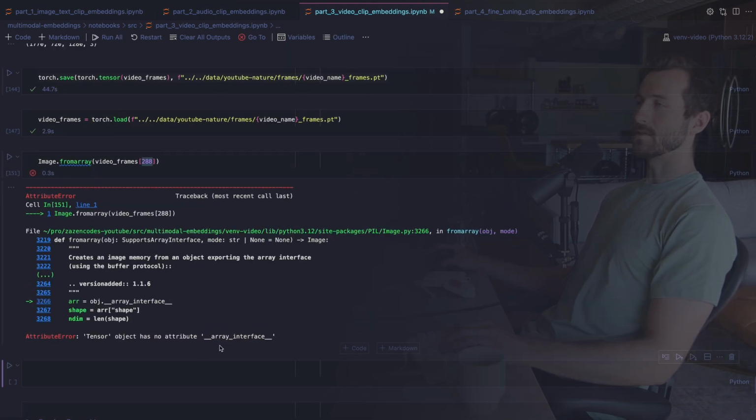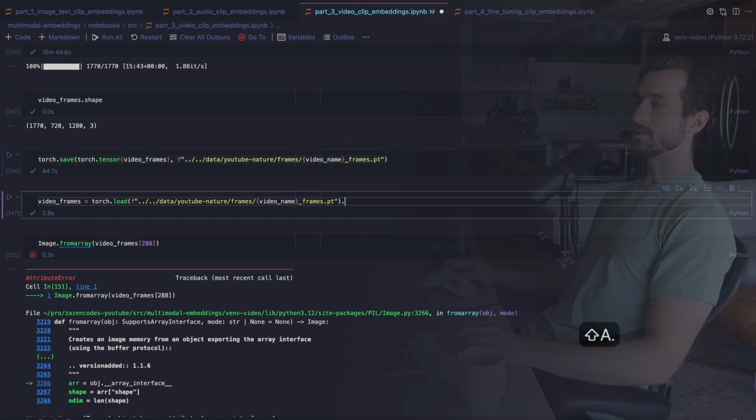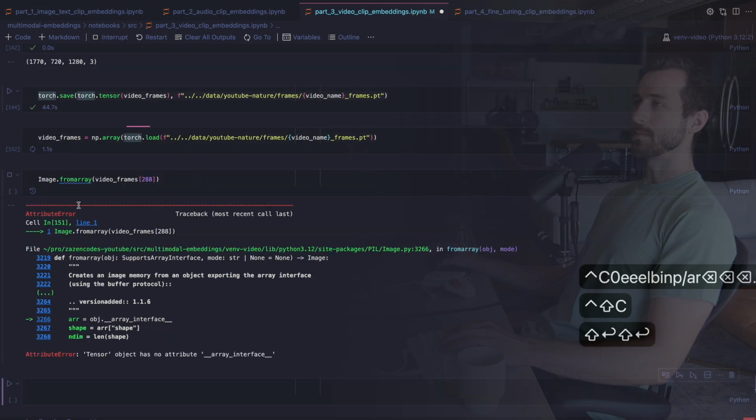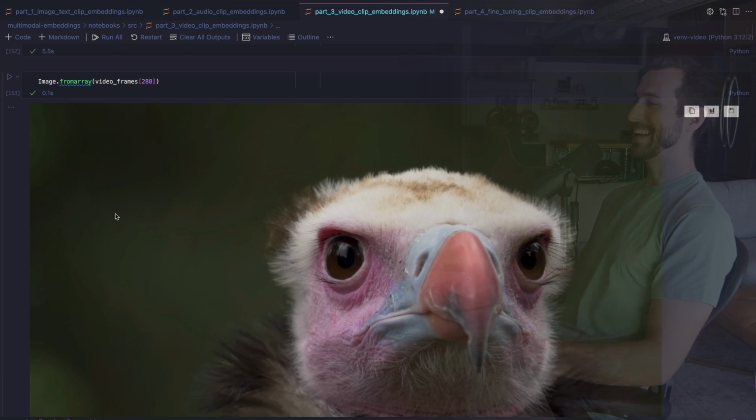Because it's a tensor, it's not a NumPy object, it's not working like I expect. So in this line, I could convert this to a NumPy array. Let's do it this way. I'm going to say numpy.array, and this will probably now let this work.